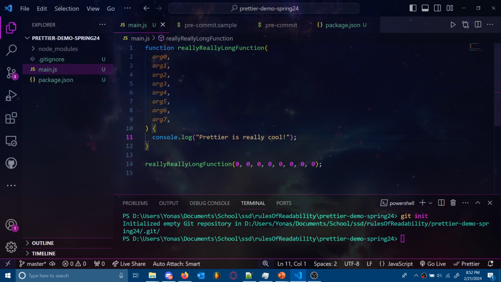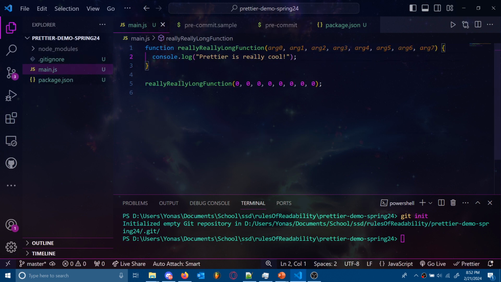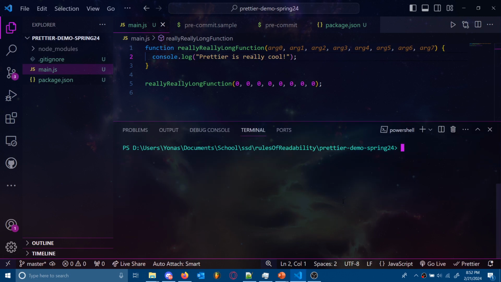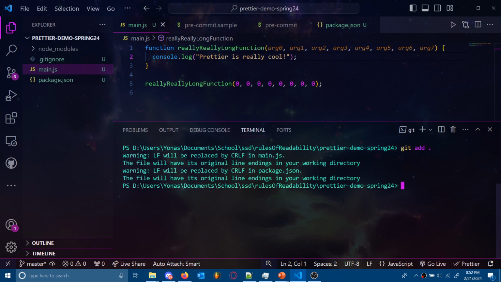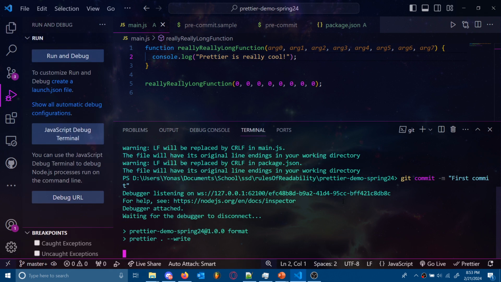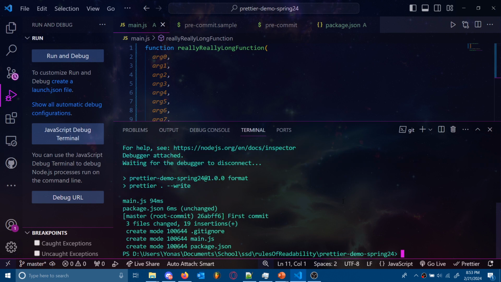Now let's come back to our main.js. Now what we are going to do is quickly commit this to Git. So I'm going to first do git add to add our files, and then let's go commit that. So message first commit. And as we can see now, it is going to run Prettier. And as you can see, it just formatted our code for us as soon as we committed it.